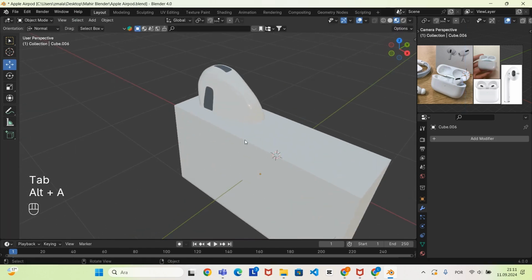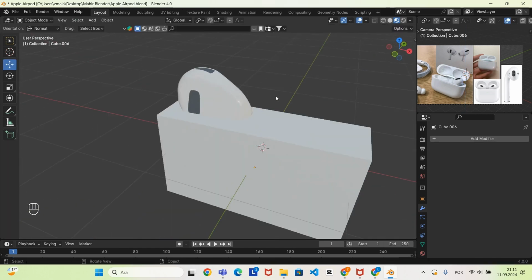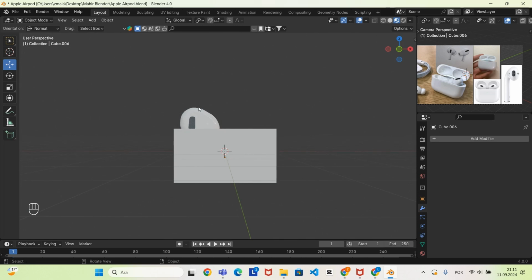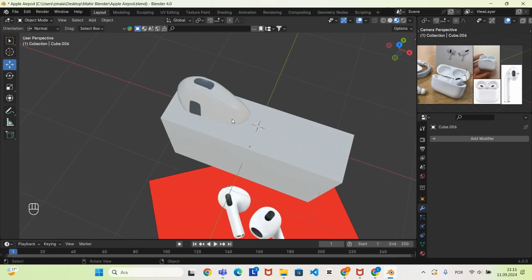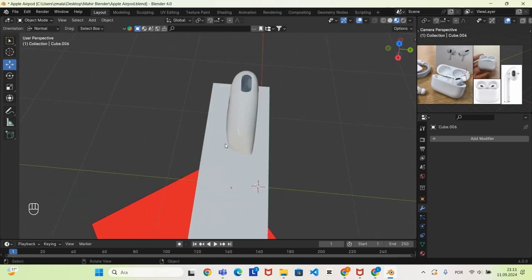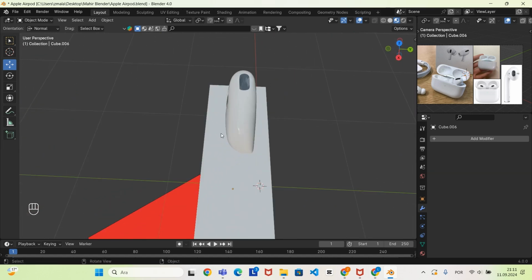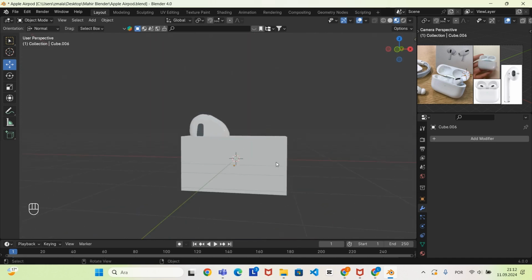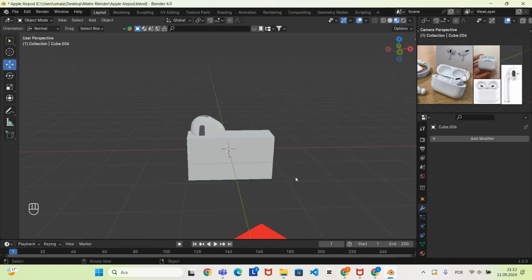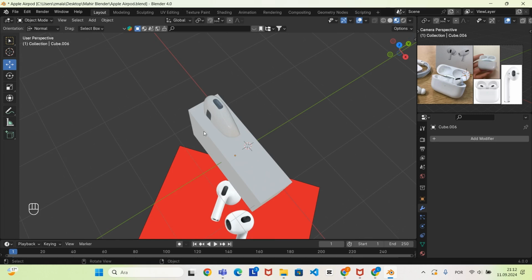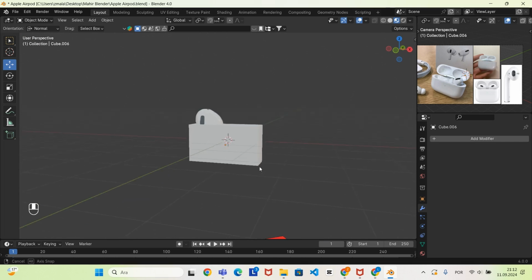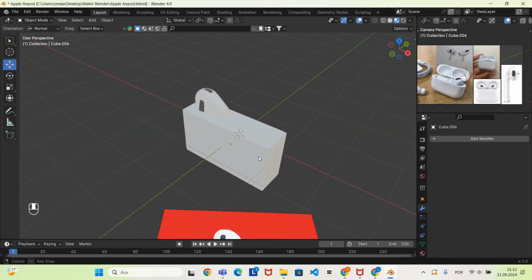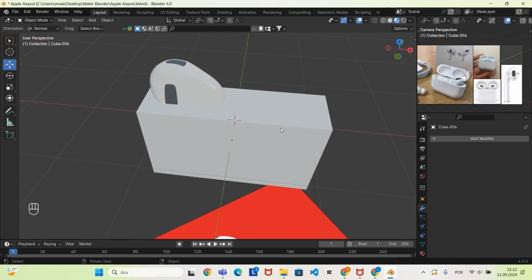We don't need to add the hole because I'm going to take a photo like this, so the hole will not be visible. So you guys will not have to do the hole here, but if you want, you can add the hole here. But I'm not going to, because I'm going to take a photo like this and the hole will not be seen.